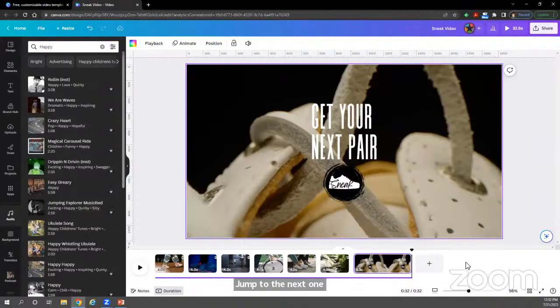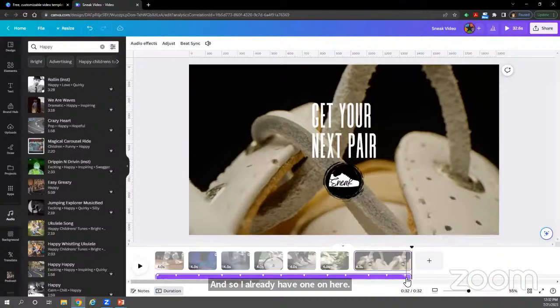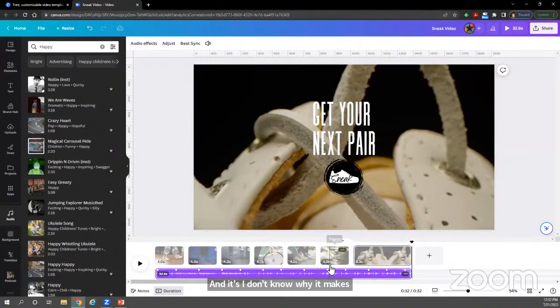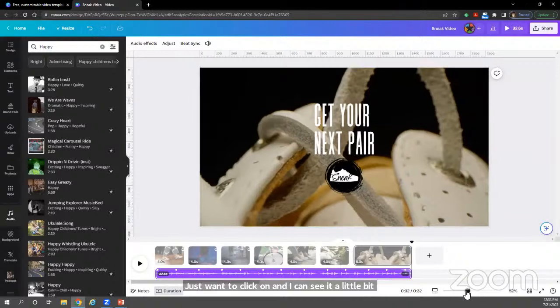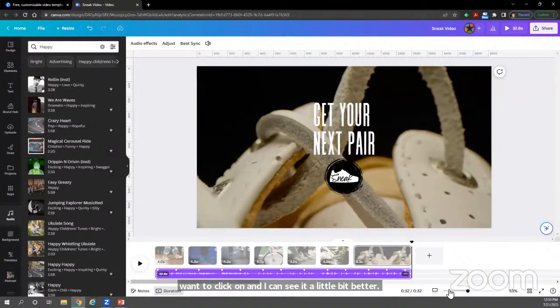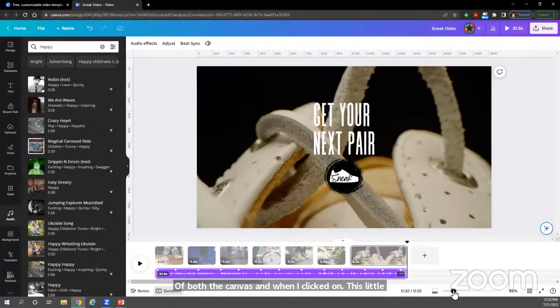And so I already have one on here. I don't know why it makes it difficult to see, but it's down here. So when I click on it, I can see it a little bit better. You can also toggle the size of both the canvas and, when I click on this little thumbnail here, you can change the size. So if you have a bunch of files, it might be nice if it's a smaller size so you can see more at once, or if you'd like to get closer, that's up to you.